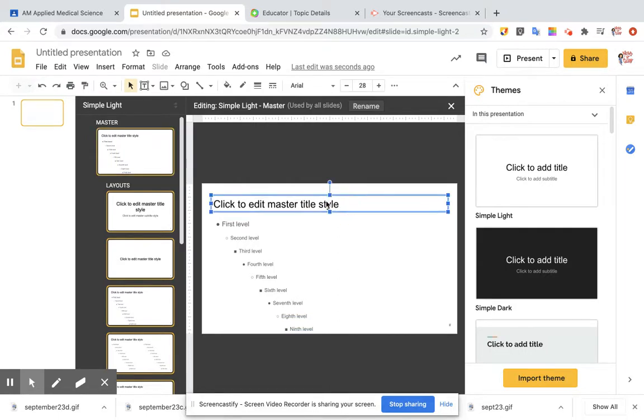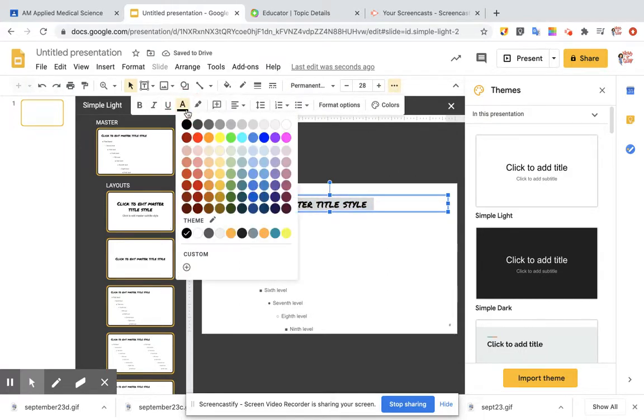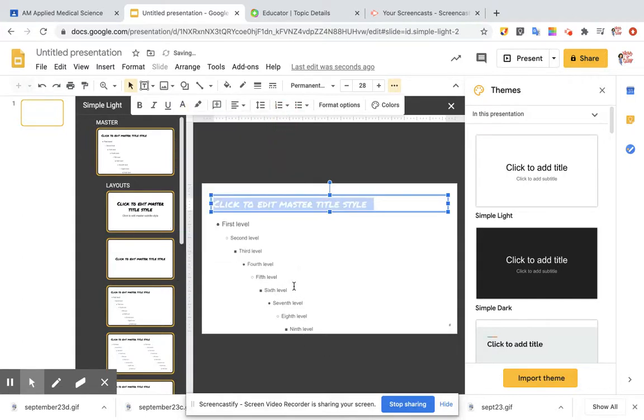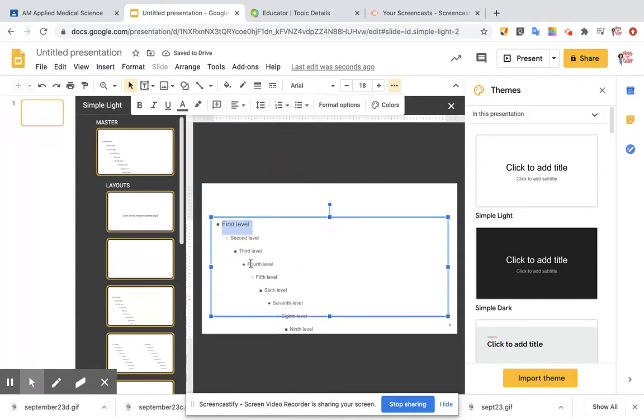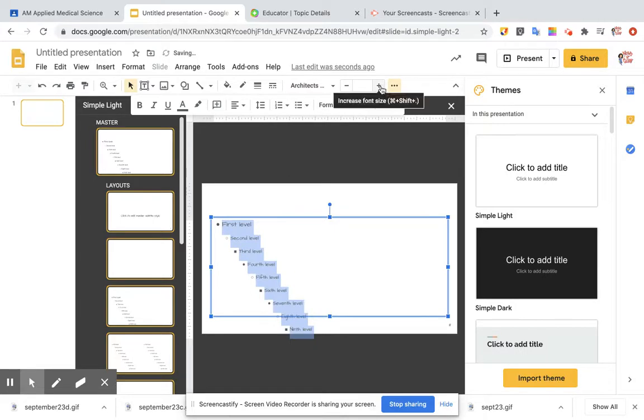select that font there, and I'm going to change my title font to Permanent Marker, and it'll go away for a minute. Don't worry, I'm going to get it back. And then I just Control or Command A to select everything. And Architect's Daughter is a little bit easier to see for the other stuff.